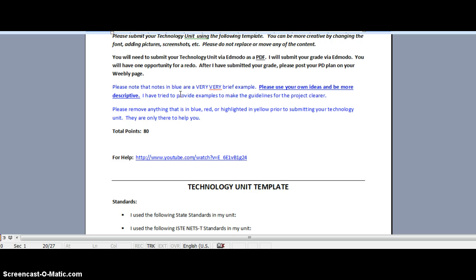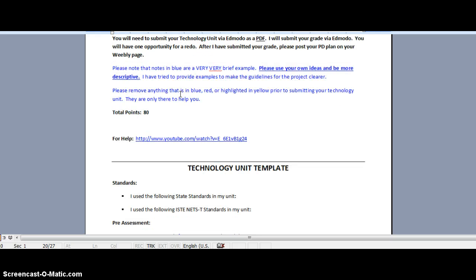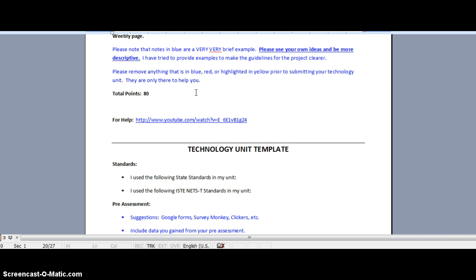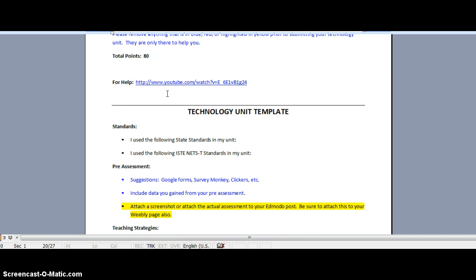Below, I have in blue some ideas of how to improve your template and to create your unit. Before you submit it, please make sure that everything in blue and red or that is highlighted in yellow is out of this unit. They are only there to help you. The total points for this is 80 points.